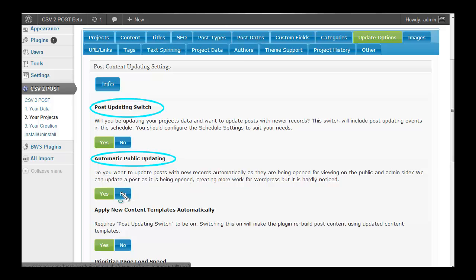Now the next one is apply new content templates automatically. This is all about changing a content template and then rebuilding the content in posts, and doing it automatically rather than having a manual action where you assign or apply the new template. The plugin will do it systematically. I think it will do it, if I remember correctly, during automatic public updating. And the updating basically just rebuilds the content, it's that simple.